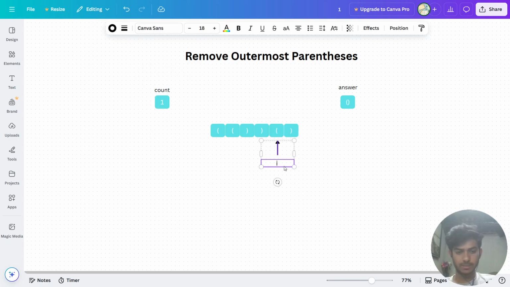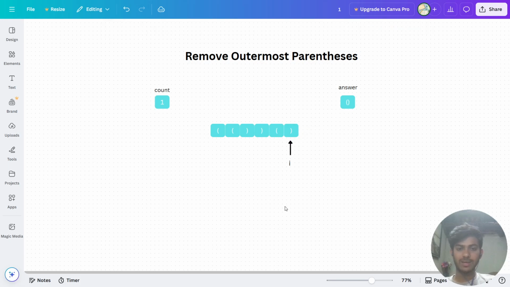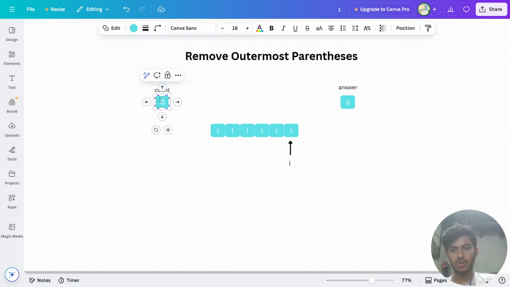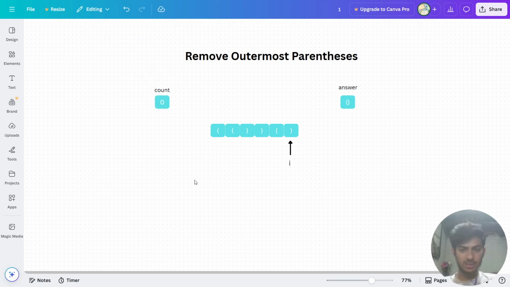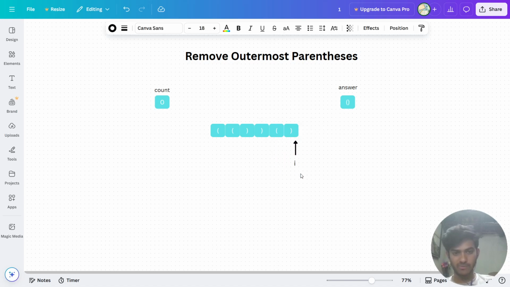Move to the next element. Now we'll check, is it close? Yes, it is. So I will decrease my count by 1. Now when we check if the count is not equal to 0, which is false in this case, we won't add this, because this is a set which has only two outermost parentheses. If we remove them, we end up with nothing, so we don't add anything. And again, is it open? No, it's not. So move to the next element.